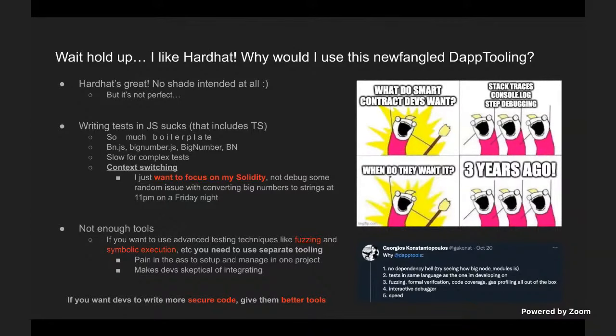It's also just slow for complex tests, because JavaScript isn't a fast language. And some of the time you're actually interfacing with the EVM over RPC, which is going to be even slower because you're making network requests each time. The main reason I don't like it is context switching. I want to focus on my Solidity. I don't want to be debugging some random issue with big numbers or other JavaScript stuff that's in the way. It's a different level of abstraction, separated from my smart contracts.